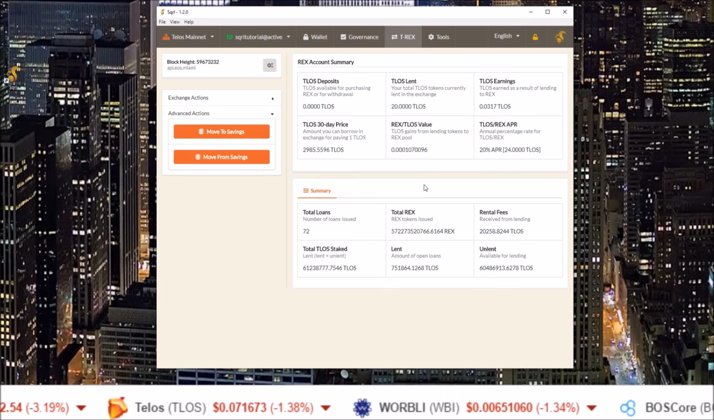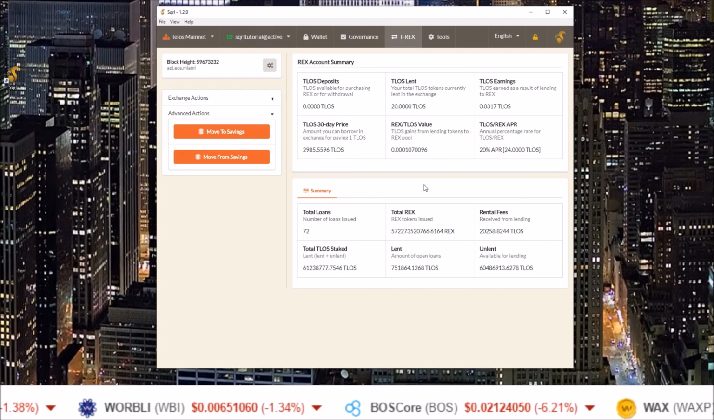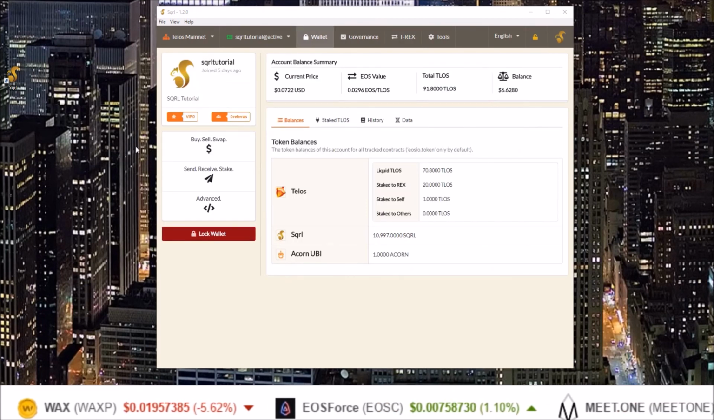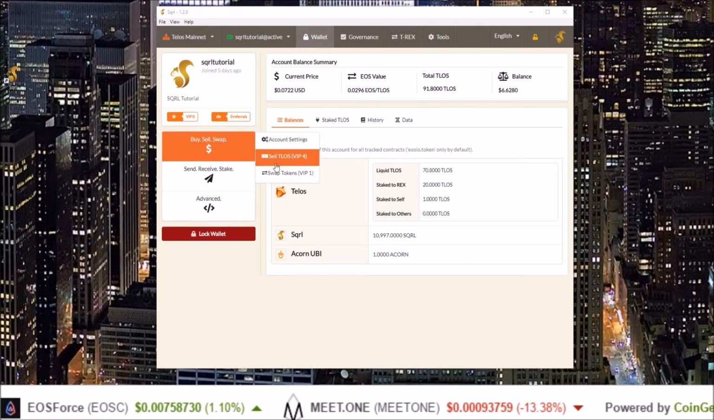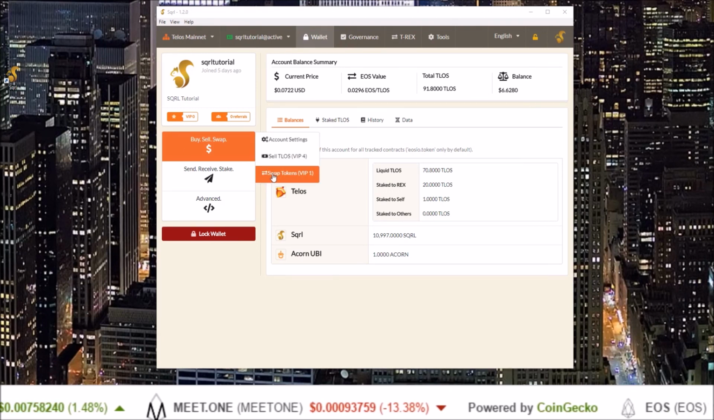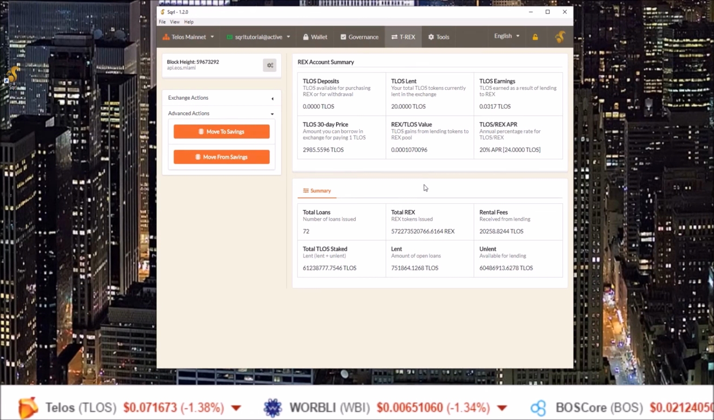So there you go, guys. There is the latest updates and features of the SQRL 1.2 wallet release. Stay tuned for our upcoming video where we cover fiat to crypto purchases and the Bancor token swap feature. If you have any questions, head on over to the SQRL Telegram group.